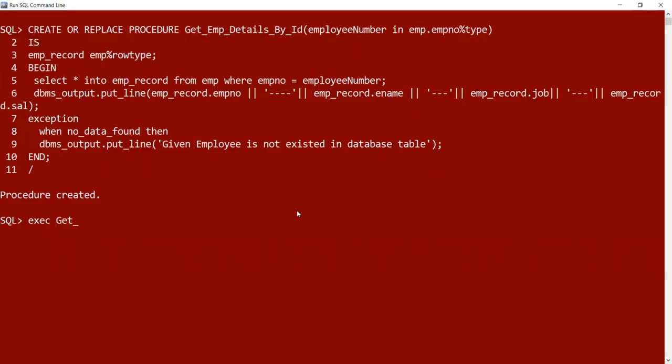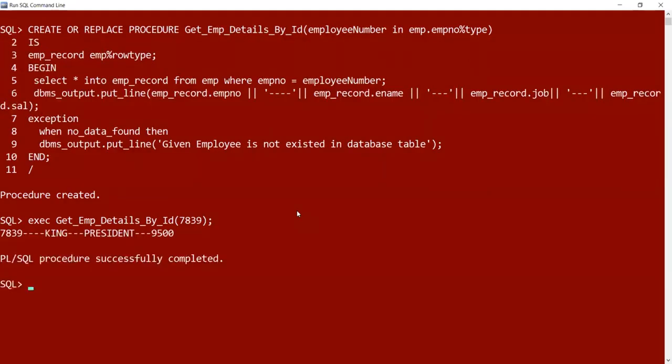Get EMP details by ID. I'm going to supply 7839. So this employee exists in the table, which means that employee's details need to show up here. 7839 is King, the president, and the salary of that employee is 9,500. Okay, and now I'm going to supply 1, 2, 3, 4, 5, 6.